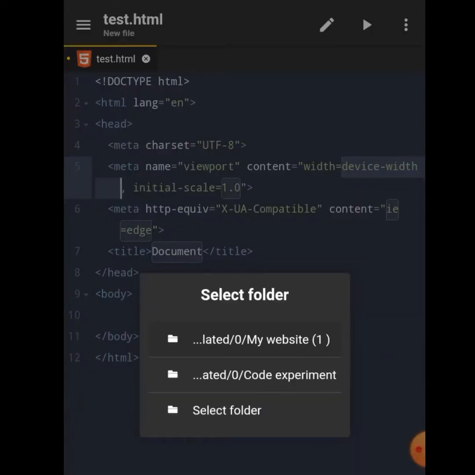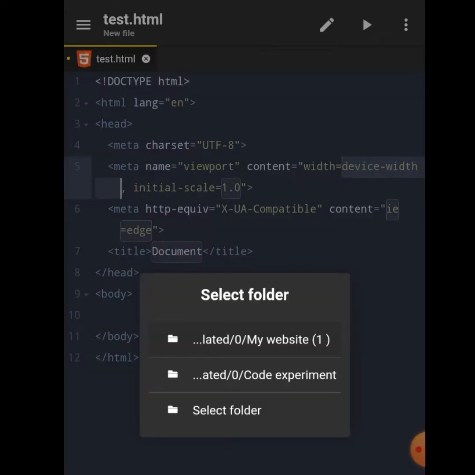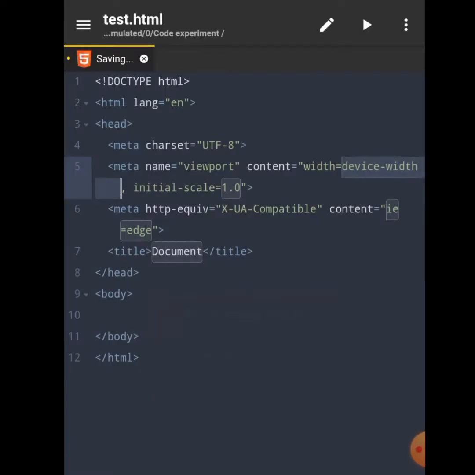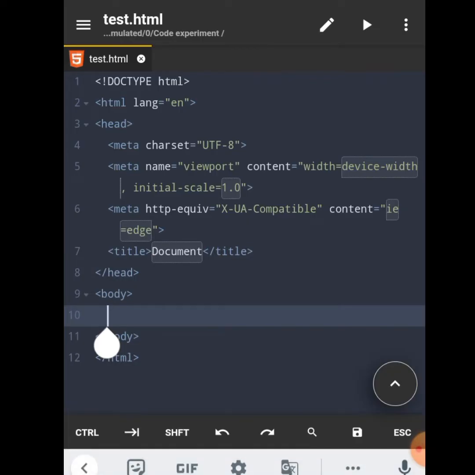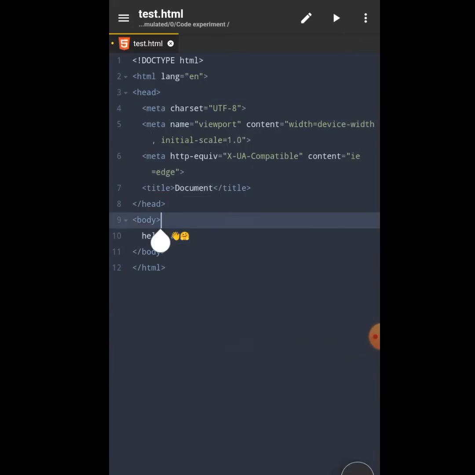This is used to save your code, so you can click there and save it wherever you want. There is already one file present with this name, so I am overwriting it. Now you can type anything and run this. There is an inbuilt code runner as well, but if you want to run in your web browser, then you can do that.